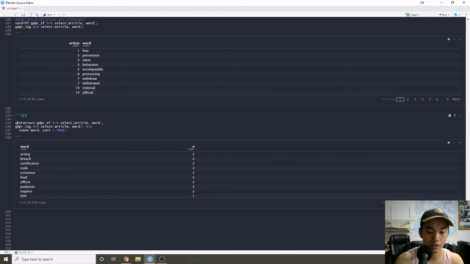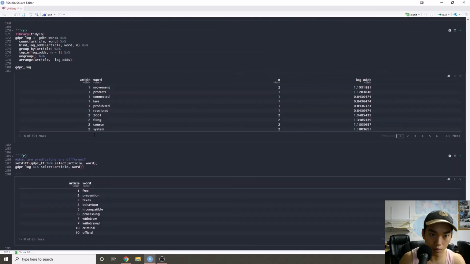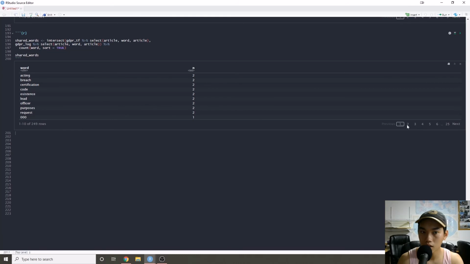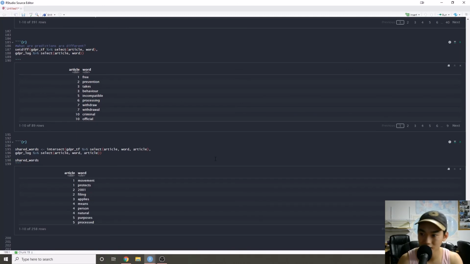So I'm going to say shared words. Okay, so now we're just going to find out GDPR text, and we'll say shared words, and we'll also do an article. I think that'll work. And article. Cool. Shared words. Oh wait, oops. Shared words, article. So it's saying these are the distinguishable words for each article.